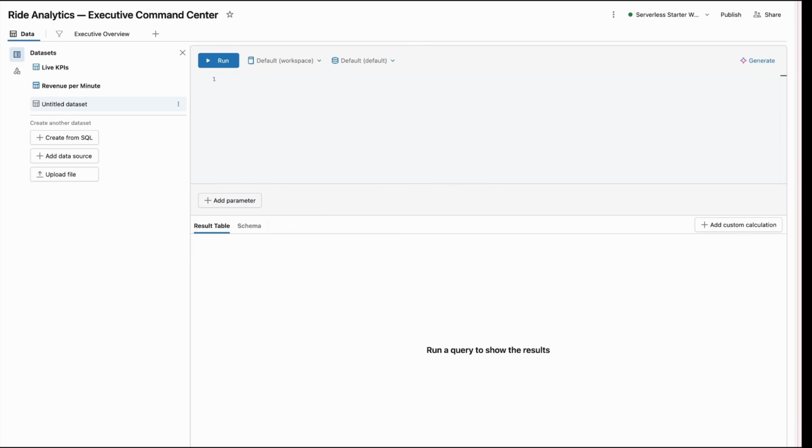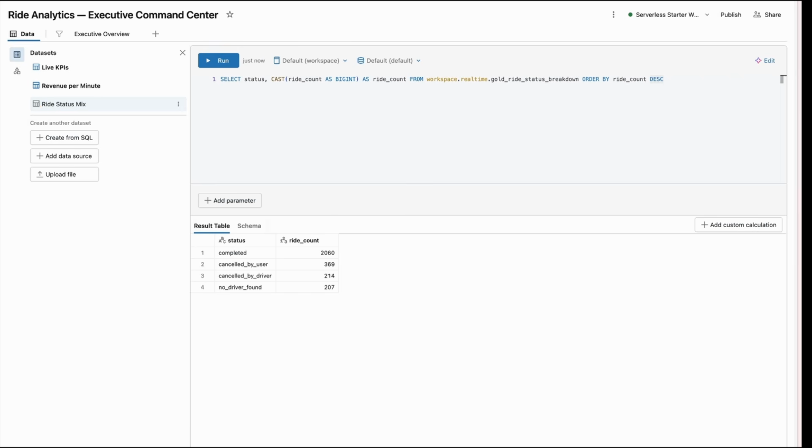I want to create a data set called ride status mix. This will come from a different materialized view that is coming from gold ride status background. If I just run this, I'll showcase you the data so that it makes more sense. Every time you'll have a materialized view that will tell you the status for the rides and how many rides happen for that, right? So there are this many completed, this is cancelled by user, this is cancelled by driver. You also see there are no driver found for this many instances, right?